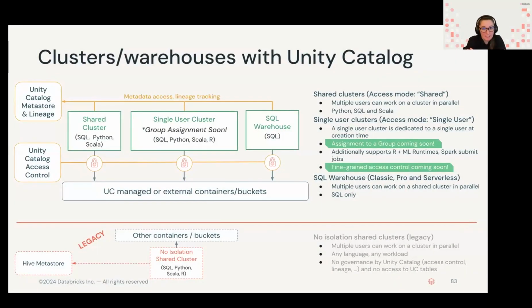Within any workspace, you'll have the compute that allows you to interact with Unity Catalog here. If you're a longtime Databricks user, you're probably familiar with interacting with the Hive Metastore. The Hive Metastore and no isolation shared clusters are now considered legacy. They won't interact with any of the UC governance. So when you're deploying with UC and interacting with UC, you'll be deploying one of these 3 types of clusters.